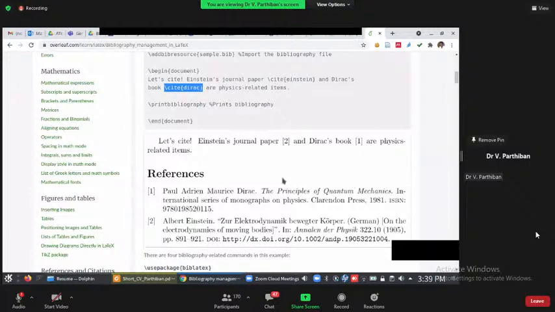And it will create the corresponding references at the last, and it will cite automatically. So no need to worry about whether all the items in the database are cited or not. Whatever you cited, it will come at the reference page.